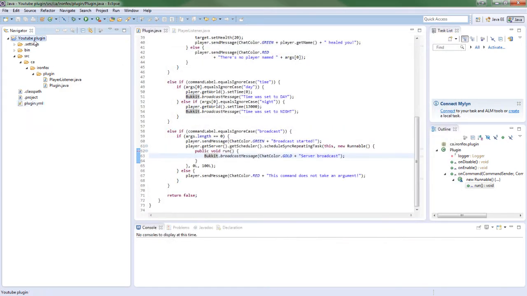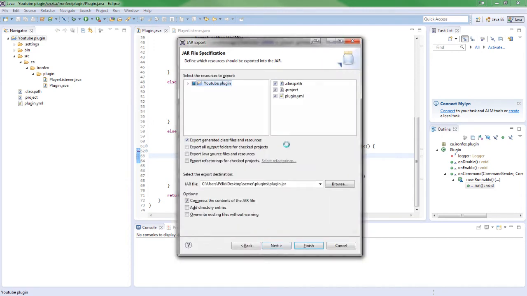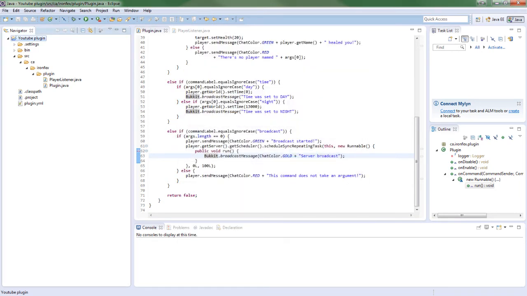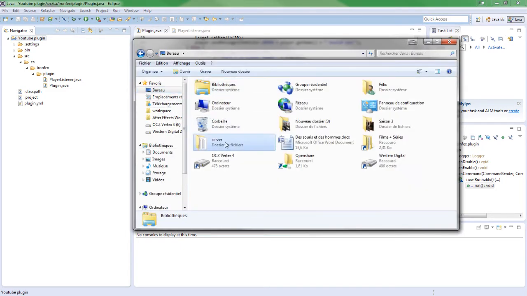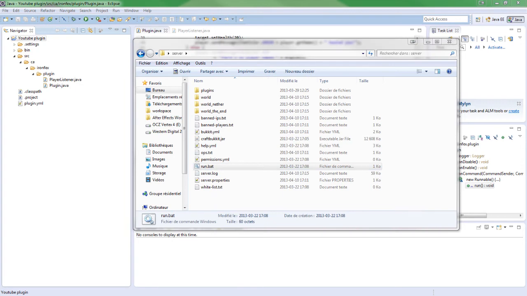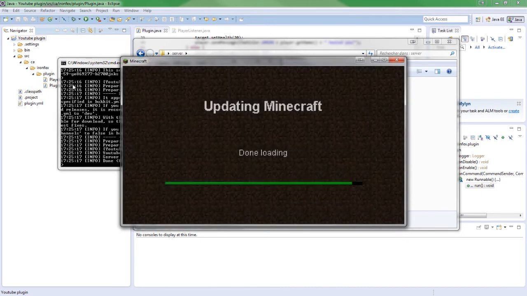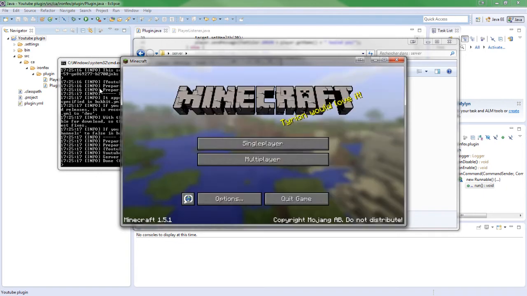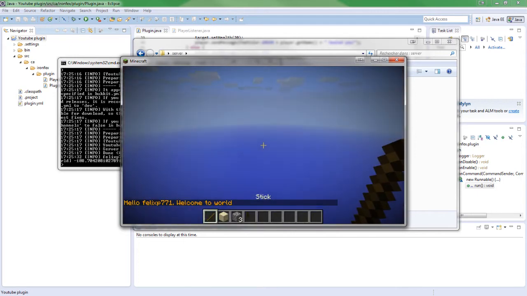Save it. Refresh your plugin. Export it. Just replace the old one, and you can open up the server. Start it. There we go. YouTube plugin enabled. Start Minecraft. There we go. Multiplayer, localhost. There we go.